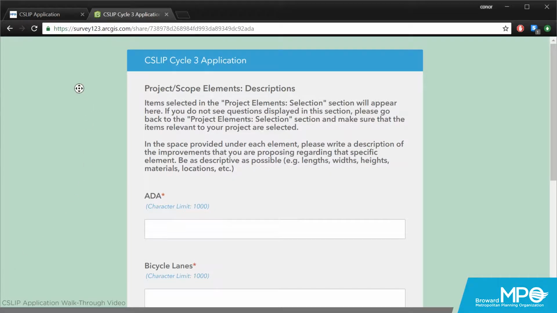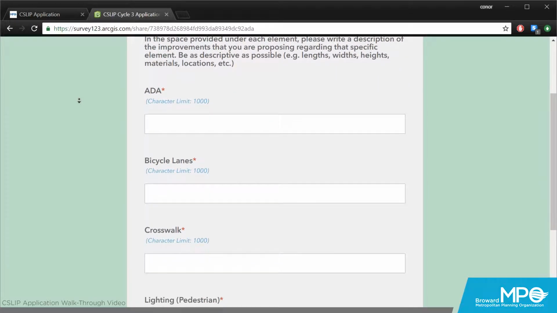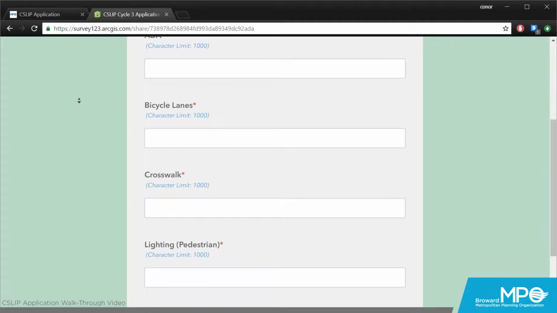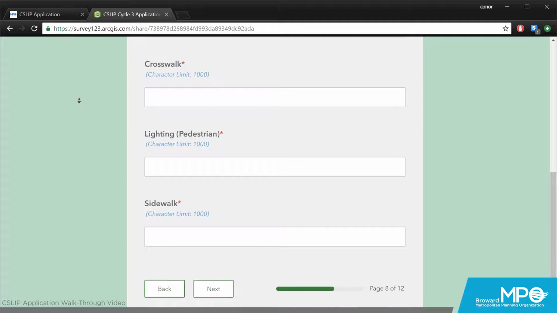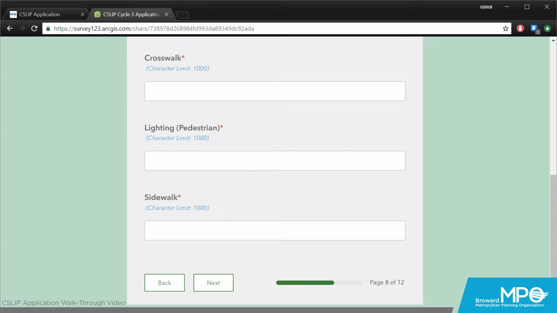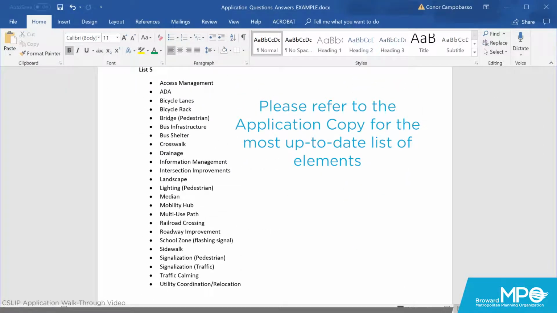Now that we're on page 8, you will see all of the elements that you selected on page 7 with text boxes underneath. These text boxes are where you'll detail the types of improvements related to each element. Some of the descriptions may have some overlap, but it is best to provide more information in most cases. It is also a good idea to take a look at the list of elements prior to starting an application in order to plan out your selection.